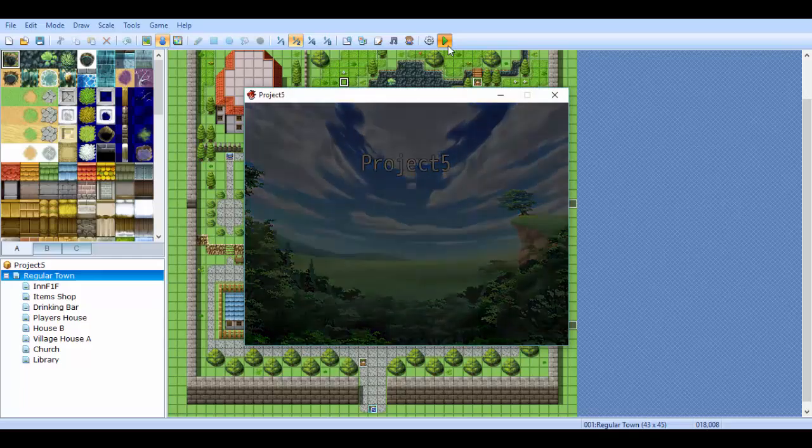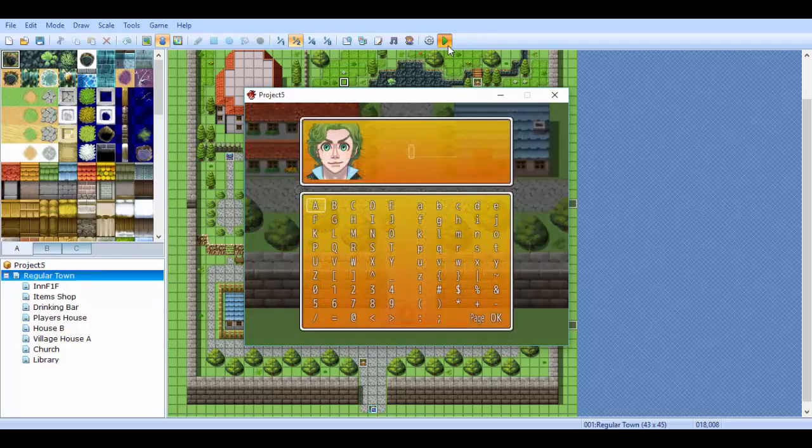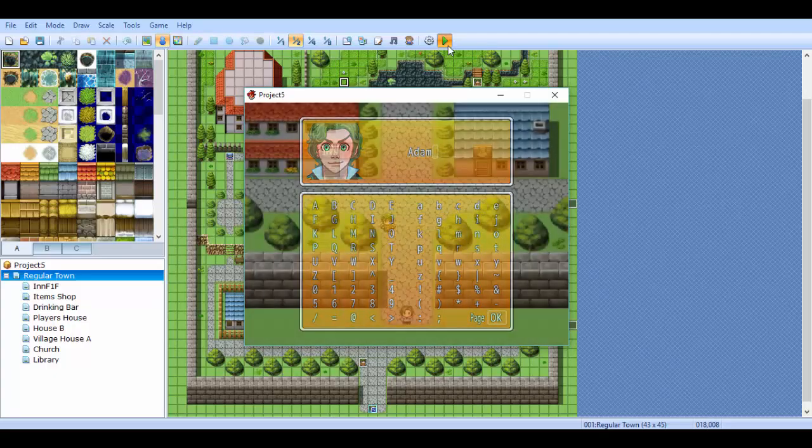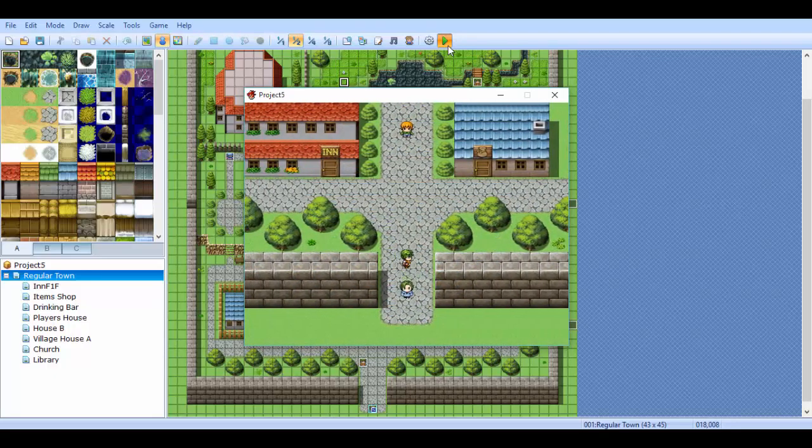So it's just new game. It's going to ask you your name, so you can just type in anything. Fortunately, you have to use arrow keys. I'm just going to put my name in. Okay, so this is our wee guy wandering around.